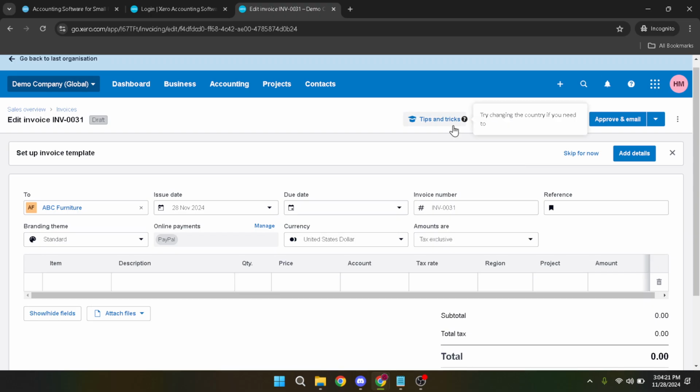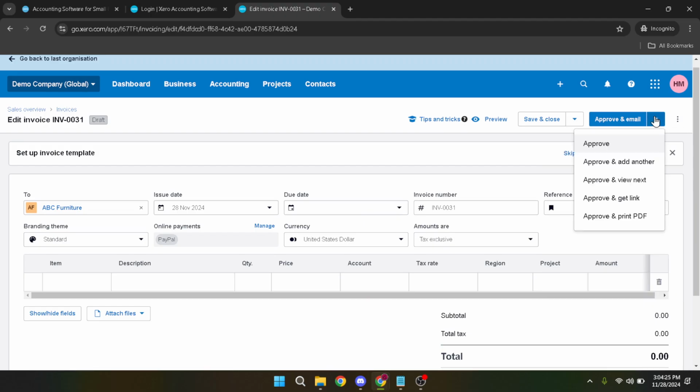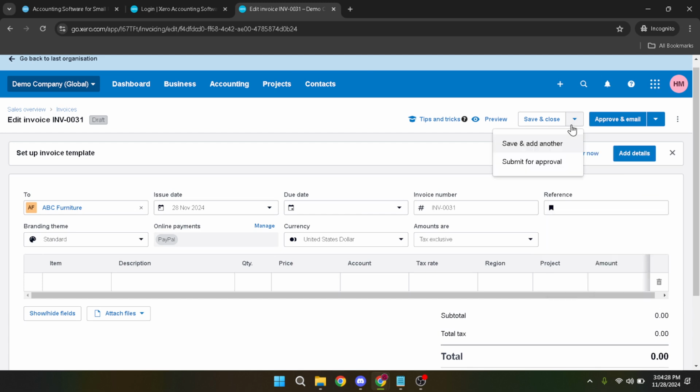After selecting your new currency, the next and final step is to click on Update. This button is typically located at the bottom or top of the page and will save the changes you've made. Clicking Update applies the new currency setting to your invoice. And just like that, you've successfully changed the currency on a Xero invoice.